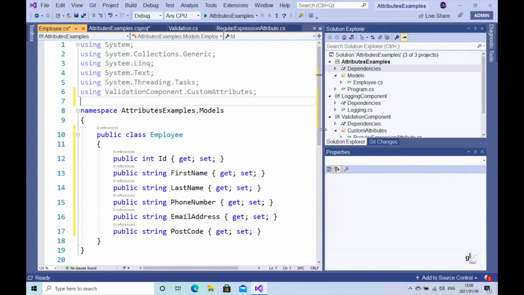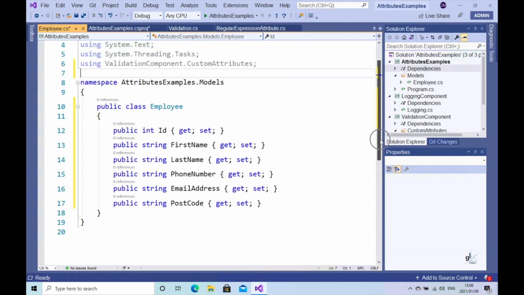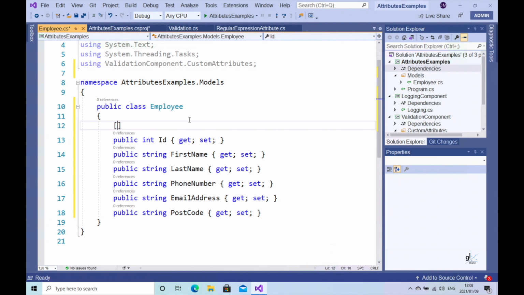So let's apply the Required attribute to the ID program element. Notice how when we declare our custom attributes, we don't need to include the Attribute suffix. So even though the class representing the required attribute is named RequiredAttribute, when we declare the attribute against the relevant program element, we can omit the Attribute suffix. So in this case, we can declare the attribute using the name Required.